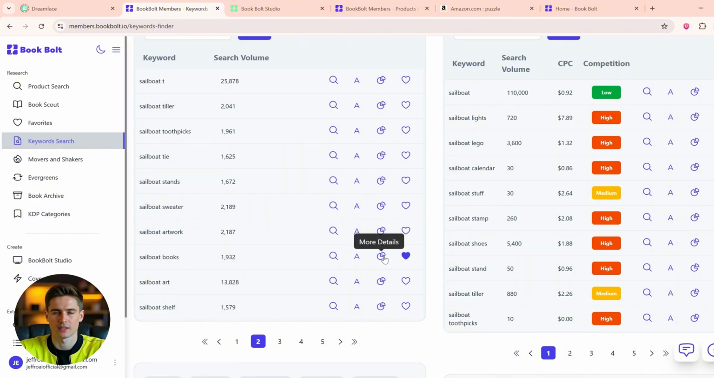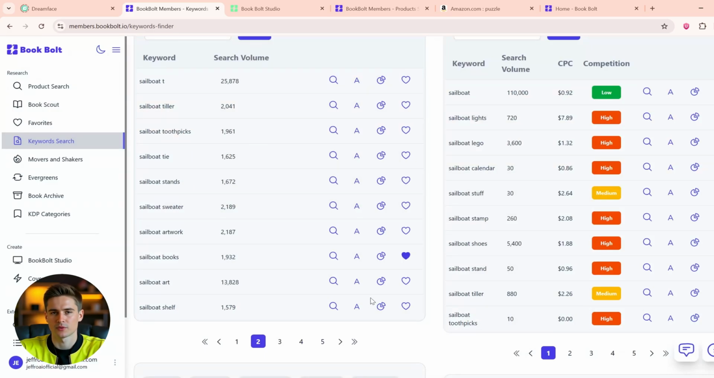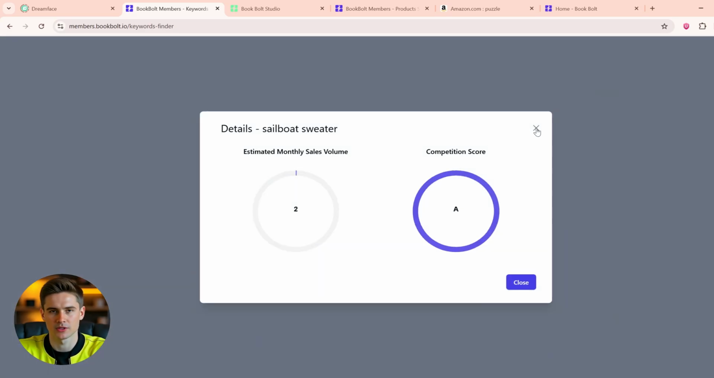Then I click More Details. You'll see the competition score. A equals very good, F equals very not good. For example, sailboat logbooks have a competition score A, which is great. The estimated monthly sales volume shows only 1, but don't worry, we'll double-check that later in product research.